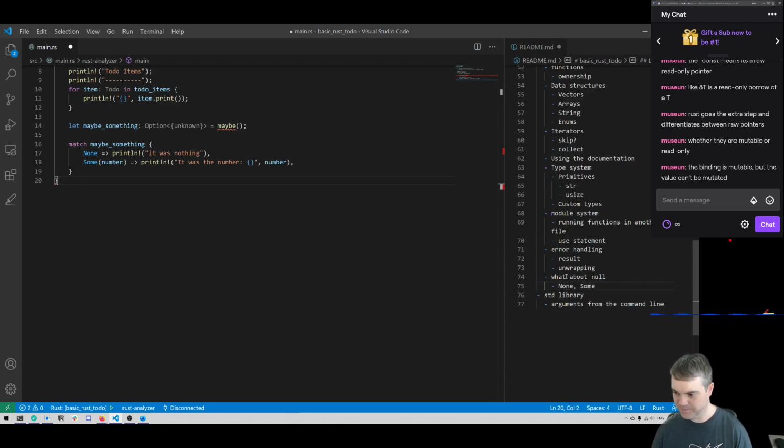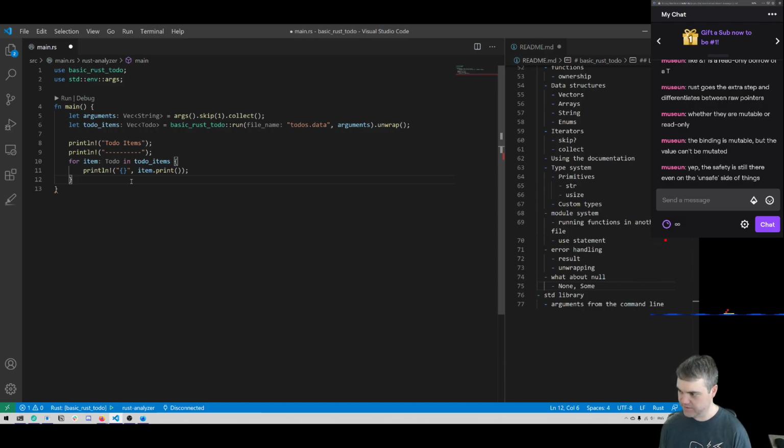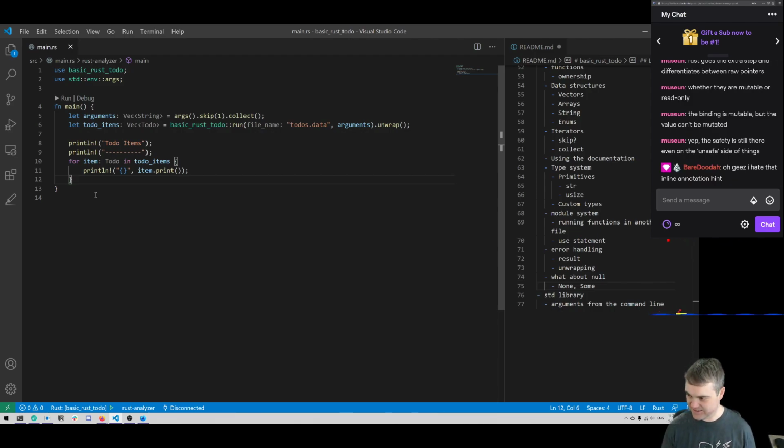All right, so where were we with this? We did all of that stuff. Yep, the safety is still there, even on the unsafe side of things, which is something I really like. I've never had to go into the unsafe side of Rust with what I've programmed so far. I have noticed that Mr. Halsey, for example, has to delve into that side because he's working with C++ libraries a lot, and that forces him to go into the unsafe side.